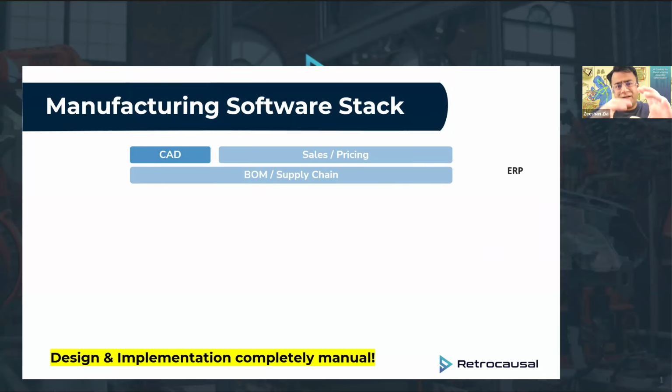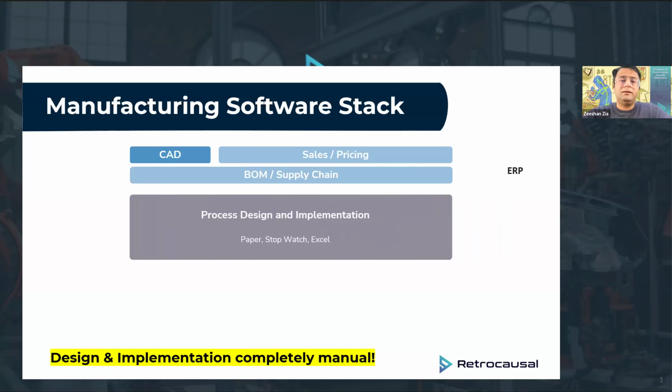The ERP will typically, again, I'm oversimplifying it, be responsible for pretty much everything that takes place outside the factory, outside the factory floor, right? ERP can do sales and pricing. You can model out your suppliers in the ERP as well. But then there is this big black layer, black hole where everything is still done manually.